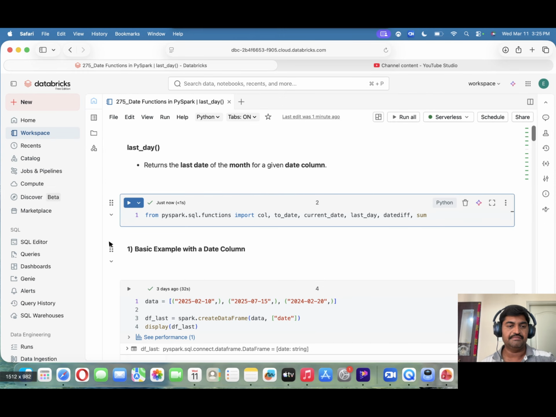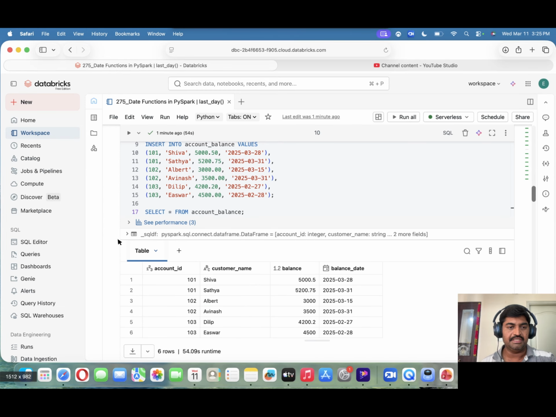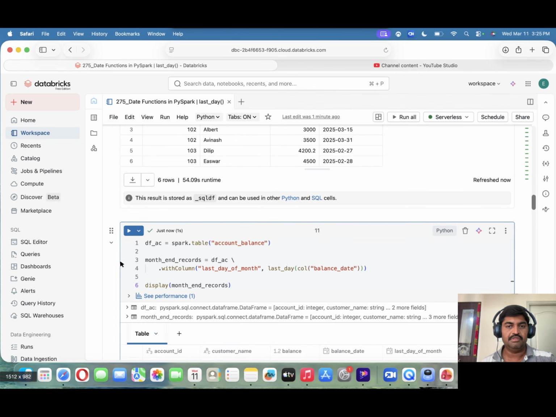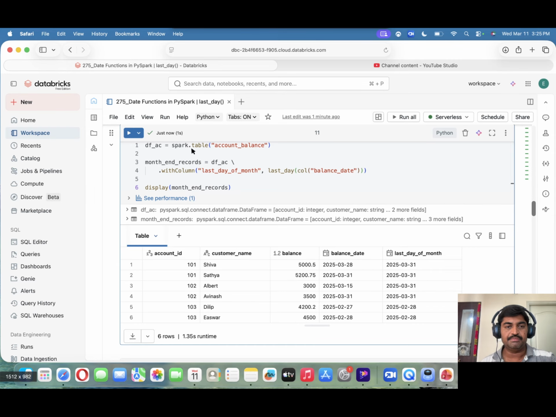So now I will run these functions. After running, I will come back here and rerun this one. If I rerun this one, what will happen? In addition to this, it will create one more column. So first I read the table by using spark.table, and our initial table is this one. On top of this table, I added one more column, last day of month. How it is created: I used the last_day function on this particular column.